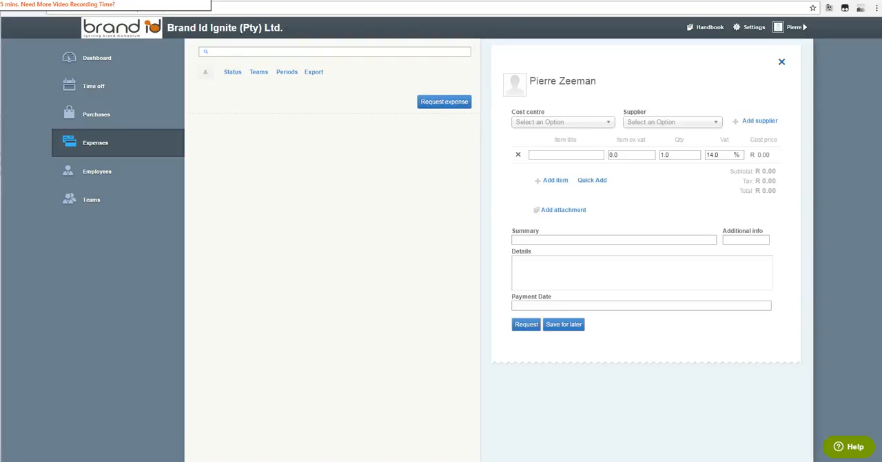This will bring up your expense claim form on the right-hand side of the screen. You'll obviously see your own name here. So first you'll select the cost center that this expense claim relates to. Let's say in this case it's for Canterbury, just select Canterbury. The supplier you select will be your own name, so that's where the expense claim will be paid out to.